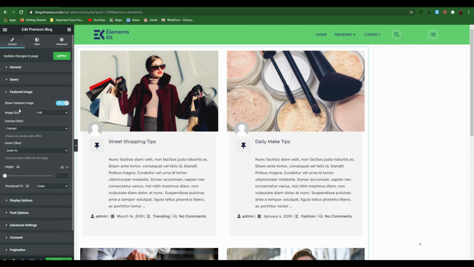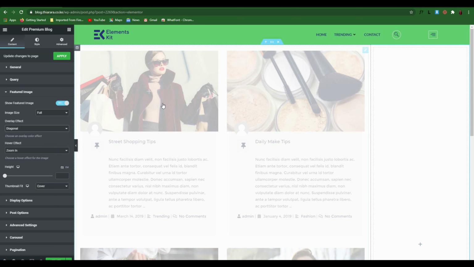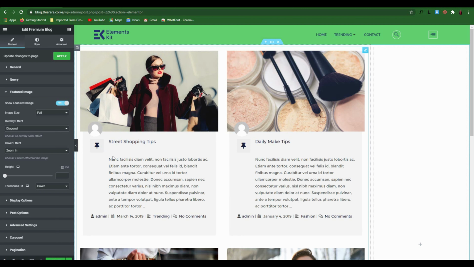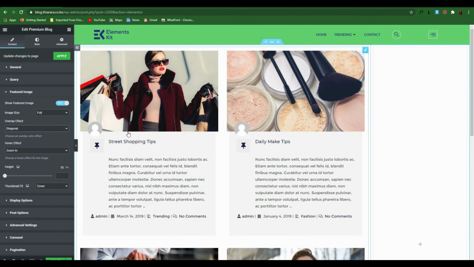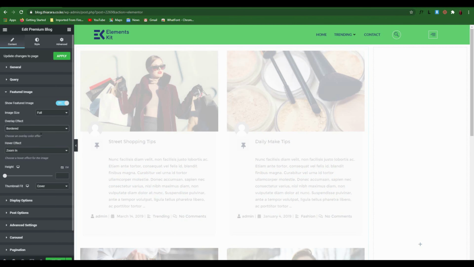Now you go to the featured image. Select featured image. Now let it be full framed. If you select diagonal, it will change its display. You can see how far those diagonal lines are flipping in it. You can select the one you see is good for you.